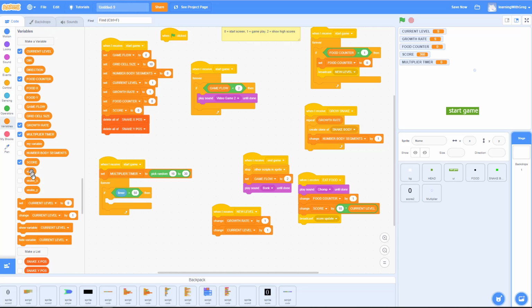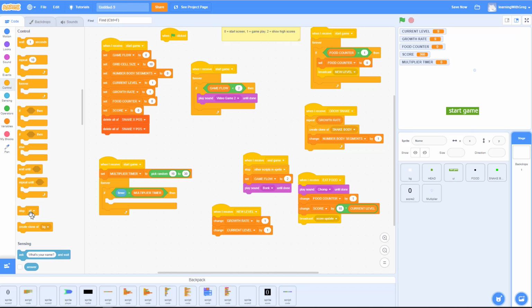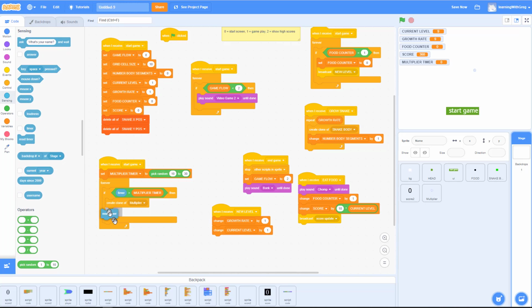So at any point in time, the timer itself becomes greater than this multiplier timer variable. So let's go and grab that multiplier timer. So remember, this is going to be set between 10 and 30, so maybe it's going to be 16. If then the timer becomes greater than this, then what we want to do is display that bonus on screen. So we're just going to create a clone of multiplier, and then we also want to reset the timer. So we're going to go back to that timer, and we're going to reset timer using this reset timer block.